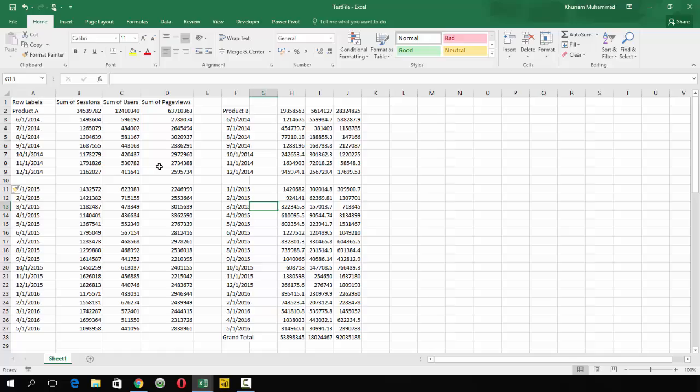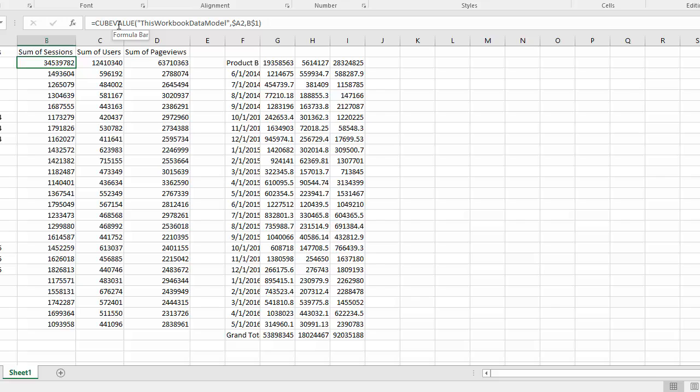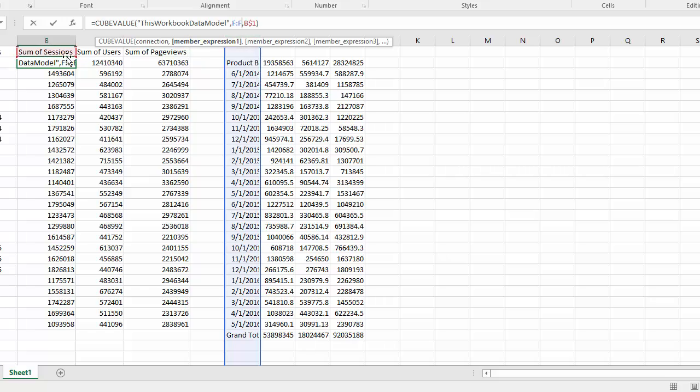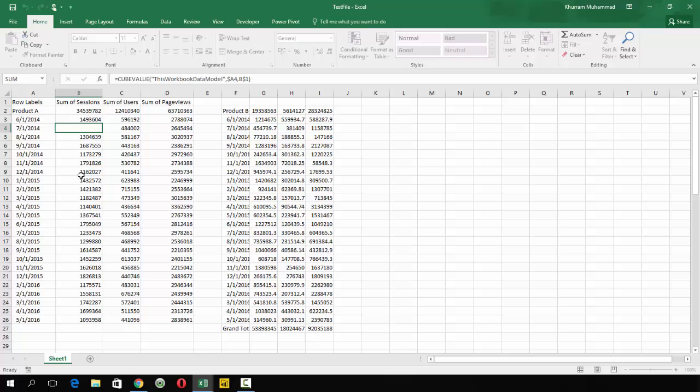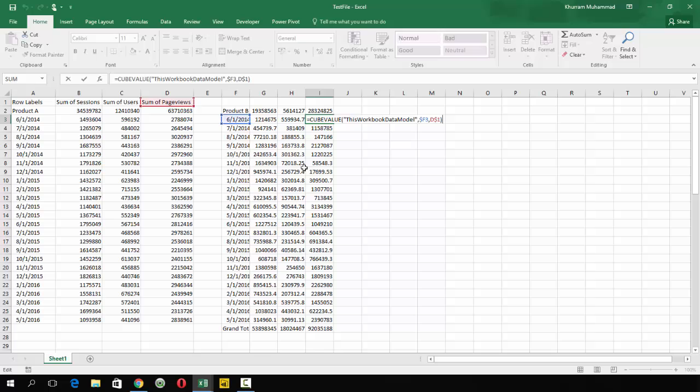So this is so much more flexible than a pivot table, but it is running CUBEFORMULAs. So if you were to look at the CUBEFORMULA nomenclature here, you will see the first string is about connection, which is always going to be this workbook data model, and then you have two set of filters. So first is product A and second here is sum of sessions, for example. So this goes across all the sheets, and even when you move the formulas from one position to another, they adjust automatically.